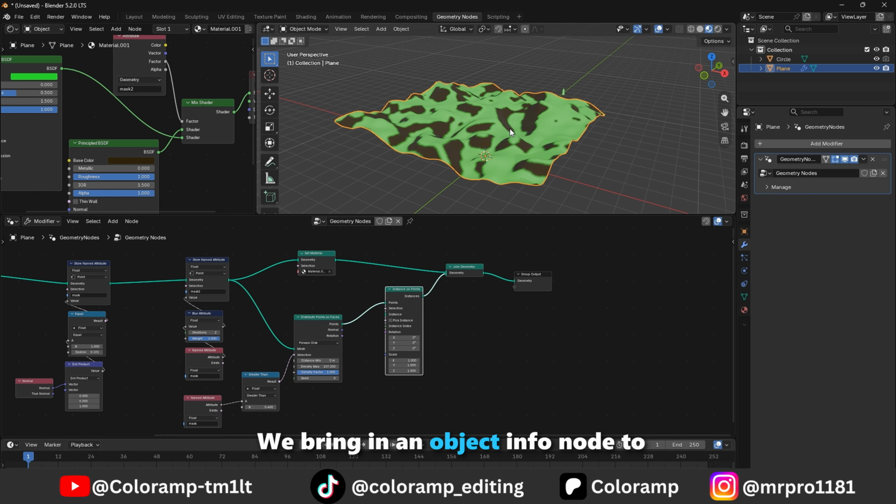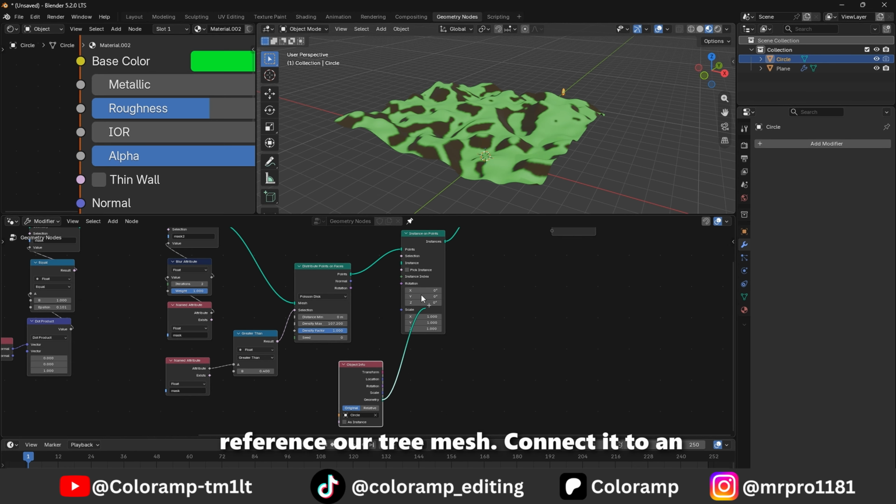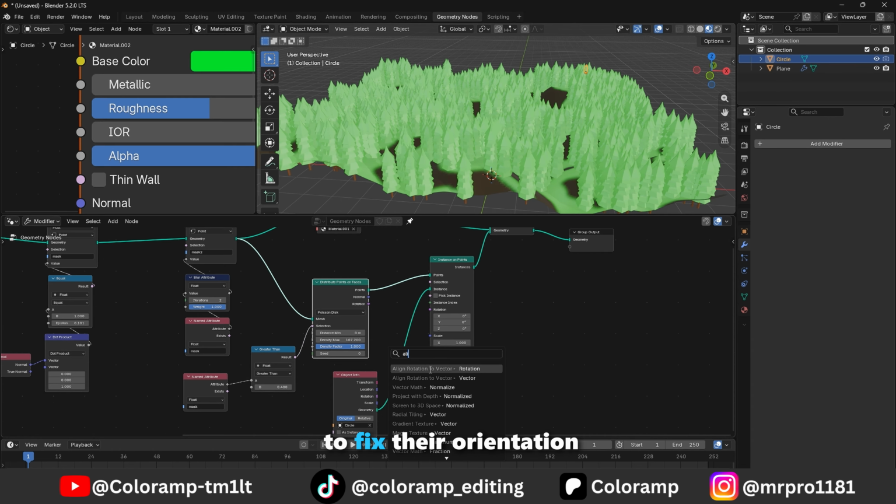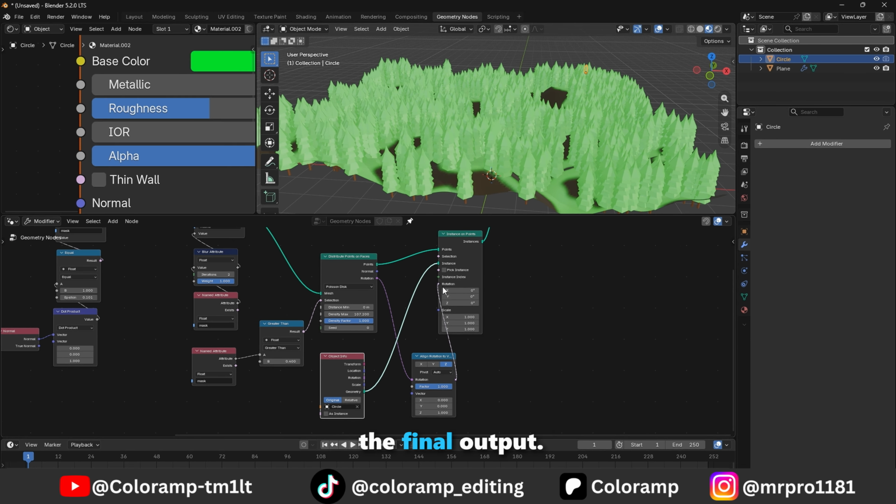We bring in an object info node to reference our tree mesh, connect it to an instance on points node, and use an align rotation to vector node to fix their orientation before joining everything to the final output.